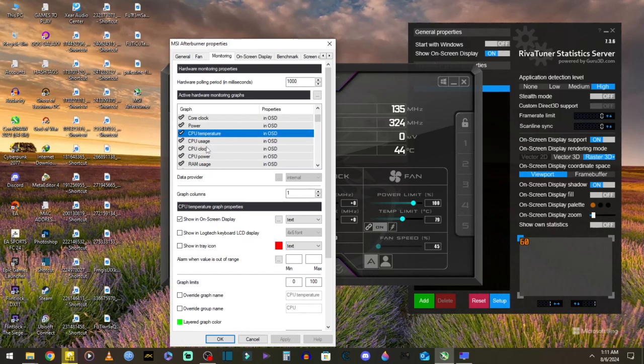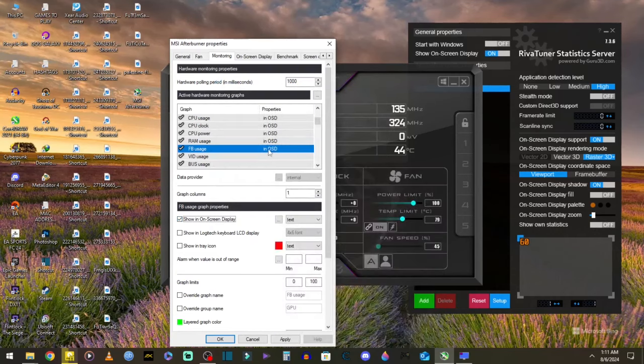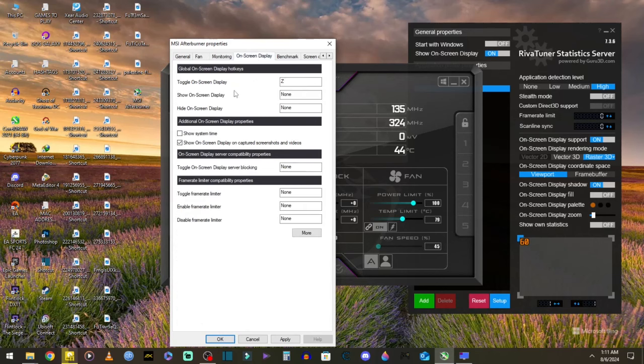All you have to do is click on it, otherwise it won't be shown in the OSD, the on screen display. For example, if I need this FB usage, to get it on the screen I will have to select show in on screen display, OSD. So that's the first thing you have to do. You can also set a hotkey to toggle it on and off.